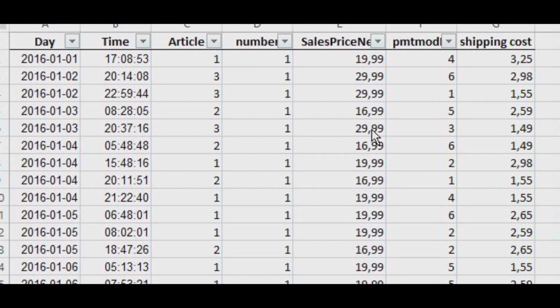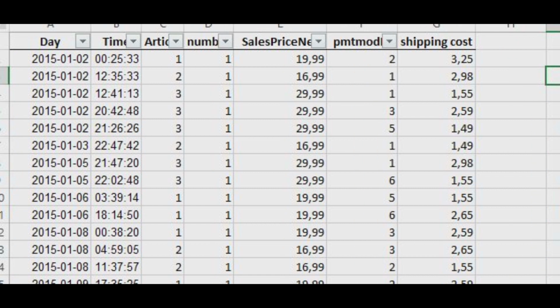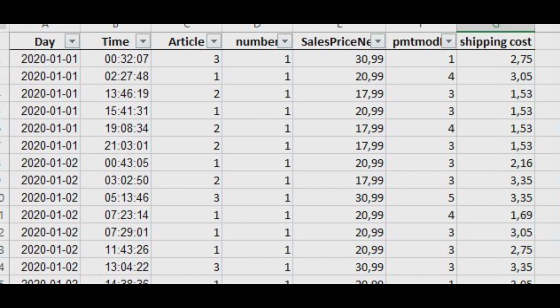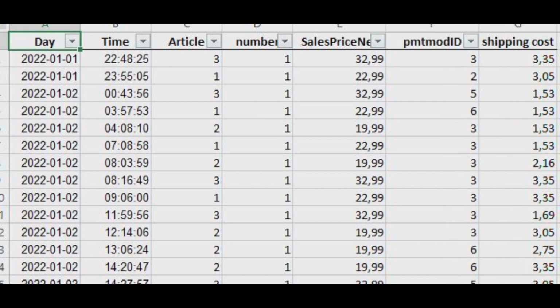So what do we have? We have the fact sales table. It spans 8 years, I think. We have 2015, 16, 17, 18, 19, 20, 21, 22. With the day, we have a 24-hour format time. We have an article ID, product ID.